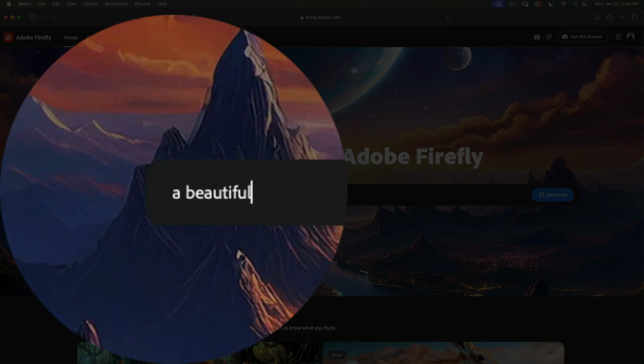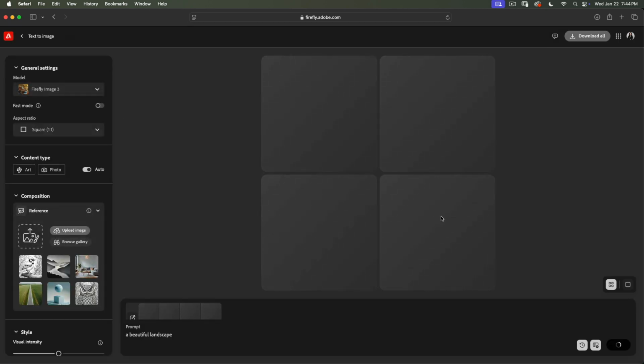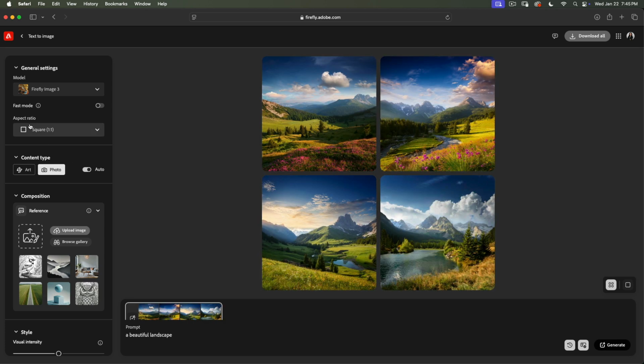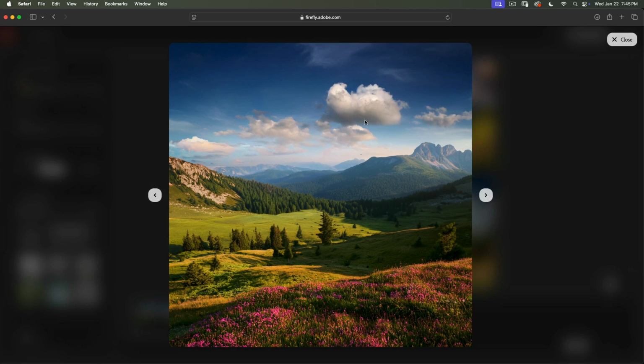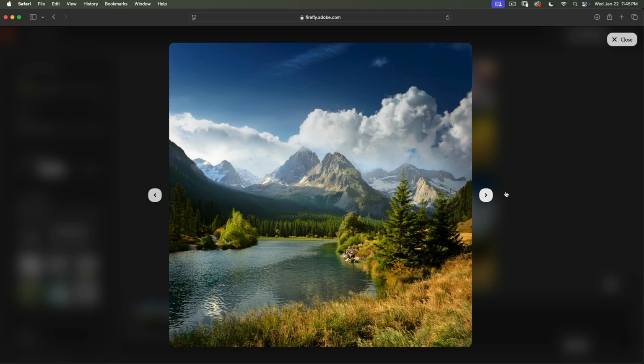A beautiful landscape, just like that, nothing too complicated, a beautiful landscape, and I will click on generate. Now Firefly will analyze my prompt and will generate 4 images based on my prompt. By the way, Firefly by default generates images in square aspect ratio. So these are 4 images Firefly generated for me.